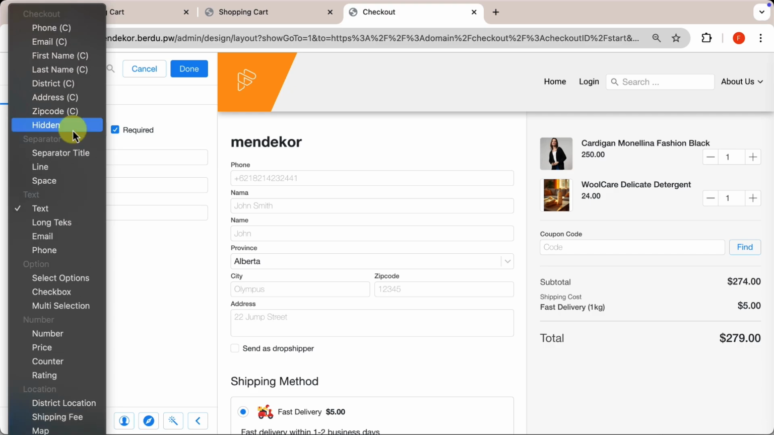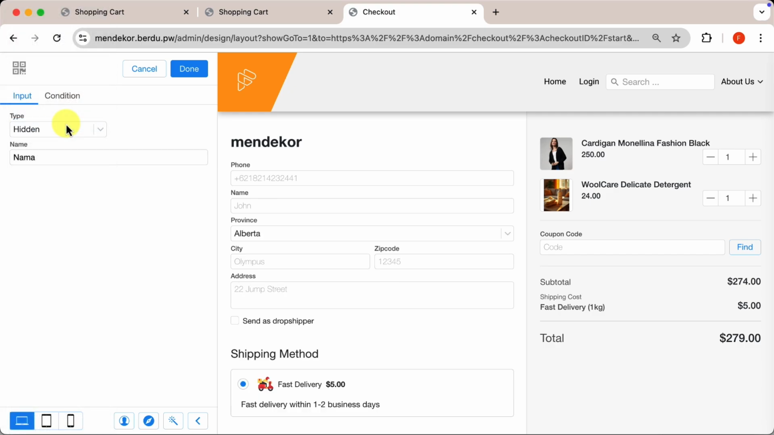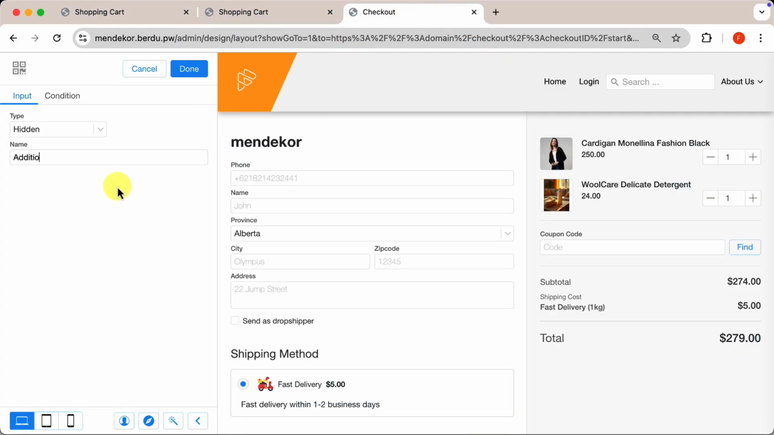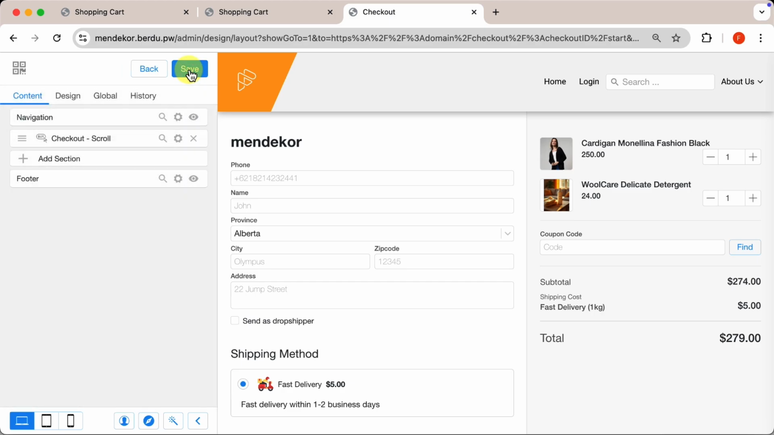This time, set the field type to Hidden. Simply enter the exact same name as the custom field you created on the cart page earlier. When everything is finished, click Done, Done, and Save.